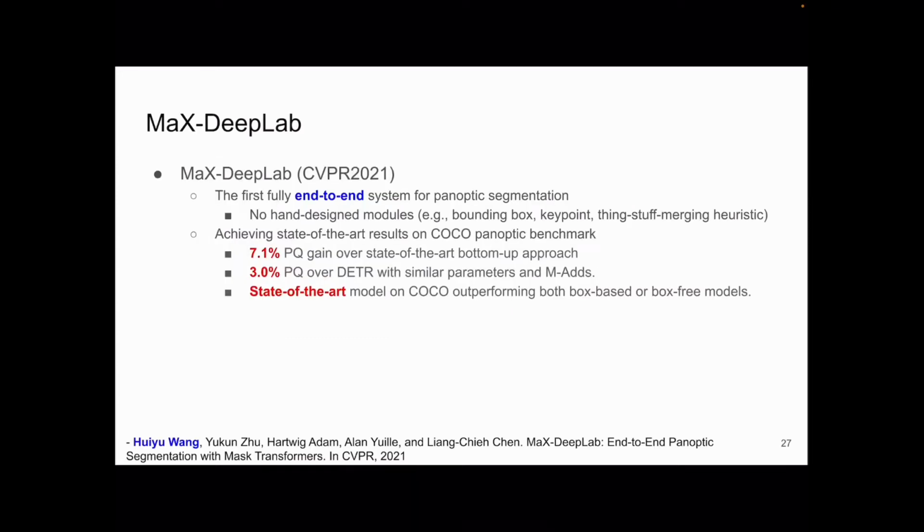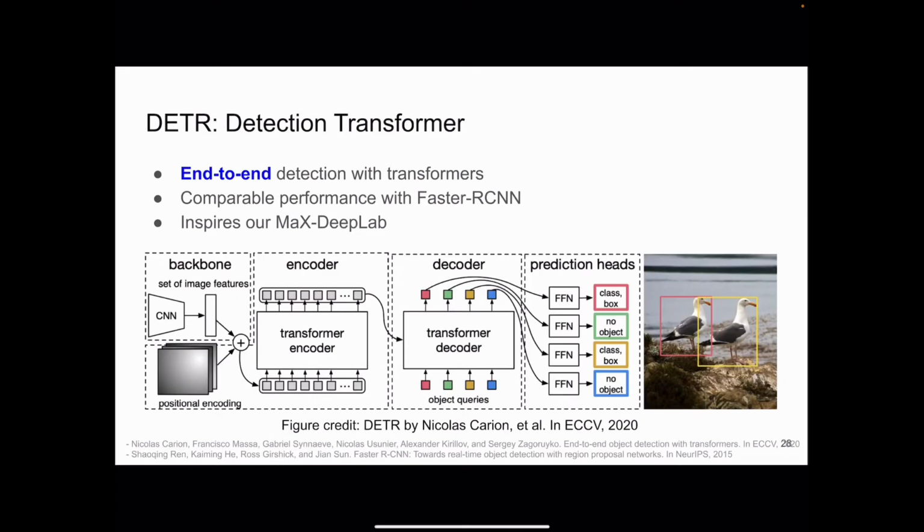Our proposed MaX-DeepLab is the first fully end-to-end system for image panoptic segmentation without any hand-designed modules, such as bounding box or thing-stuff merging heuristic. At the time of submission, it achieved state-of-the-art performance on the challenging COCO panoptic benchmark. Inspired by DETR, our model directly predicts a set of non-overlapping masks and their corresponding semantic labels with the mask transformer.